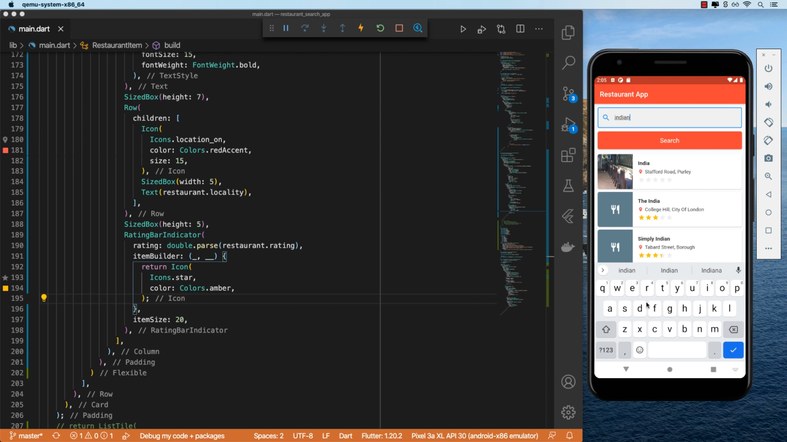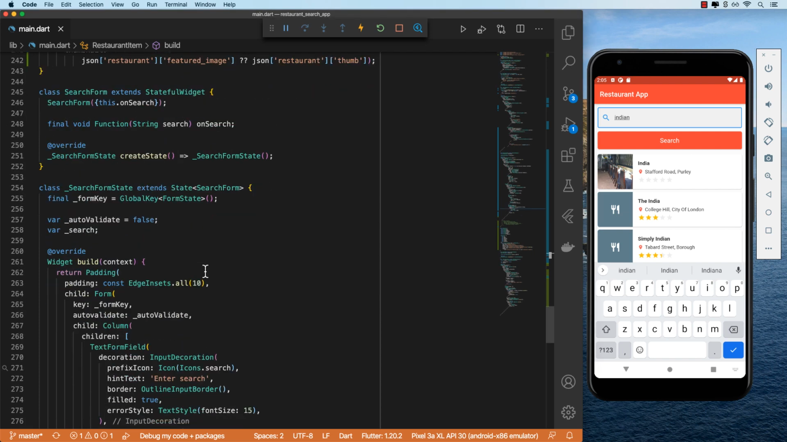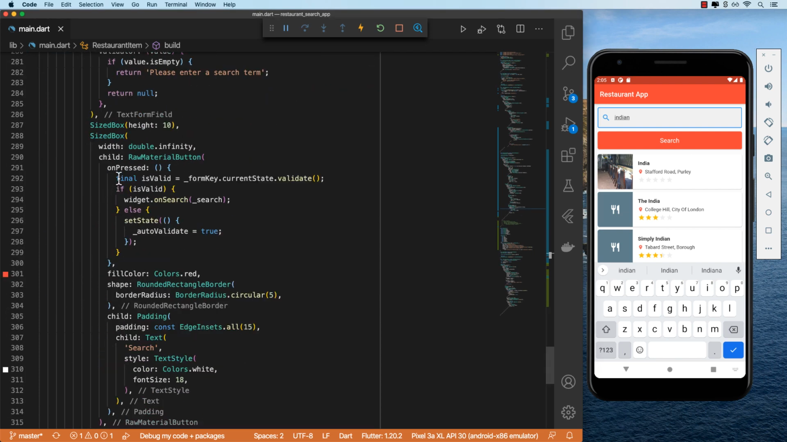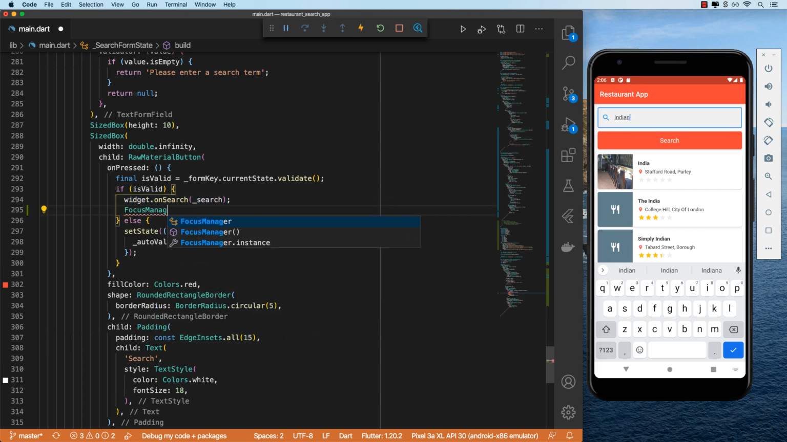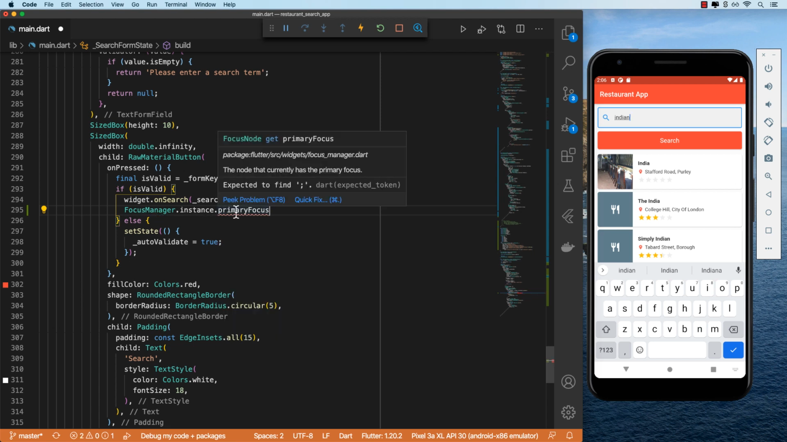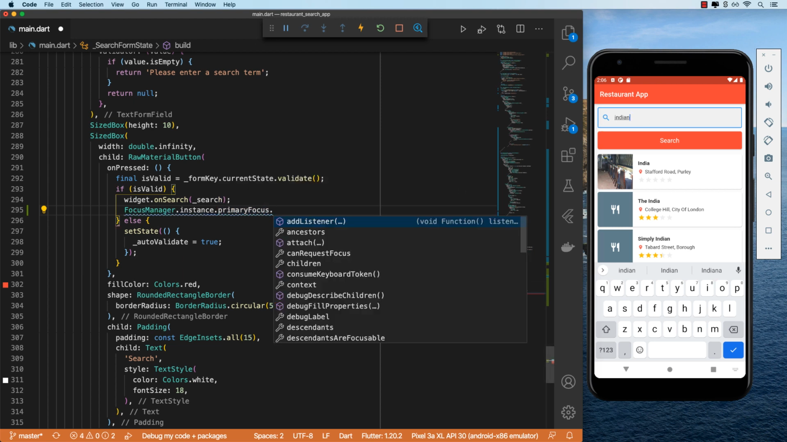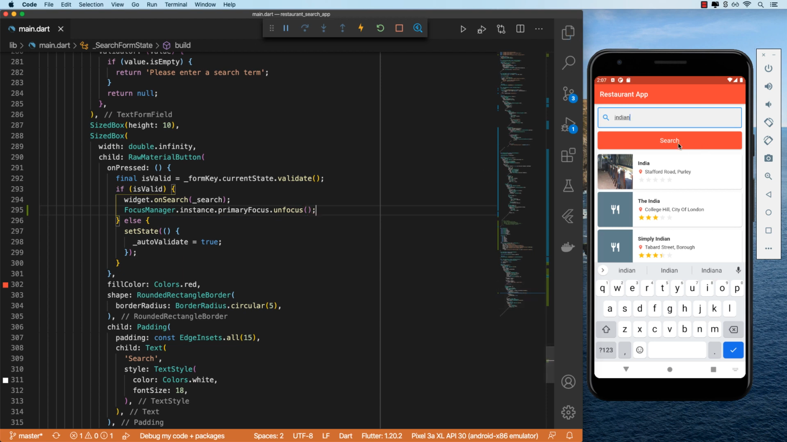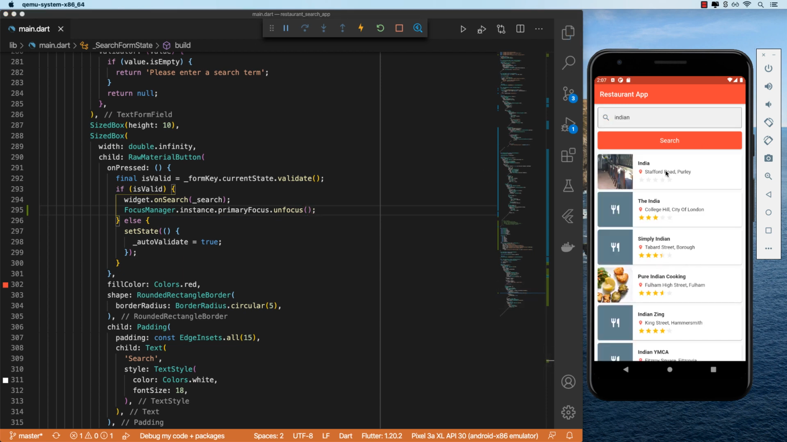In fact, I don't like how this keypad remains open when we hit search. So let's hide this one. If we come to our search form state, in our submit, we run on search, but we can use what's known as a FocusManager. And what FocusManager is, it allows us to manage widgets that have a focused state. So we'll get a FocusManager instance, and then we want the primary focus, which, if we focus on it, says the node that currently has the primary focus, which will be our text field. And then we just need to unfocus. So when I click search, that keypad now collapses. All right.